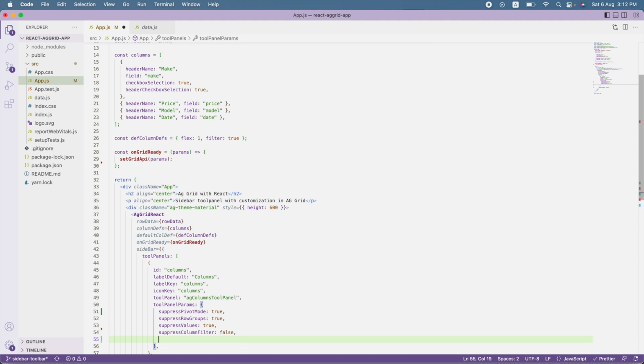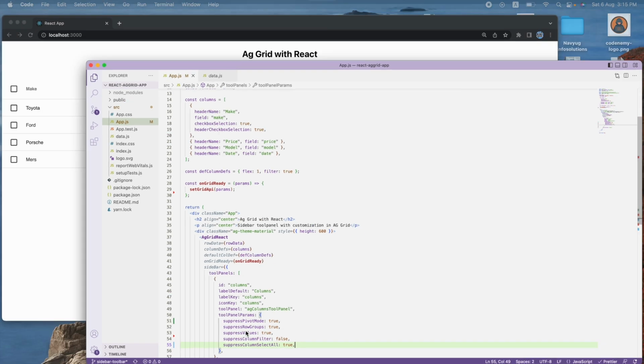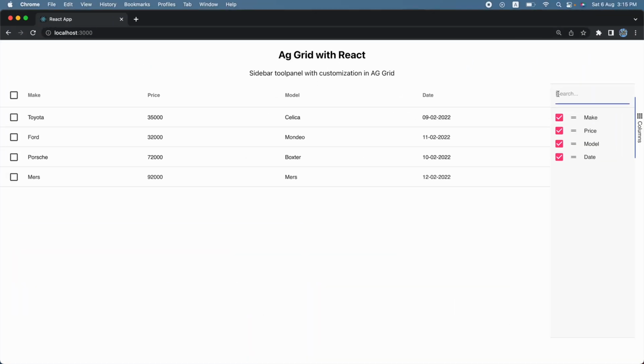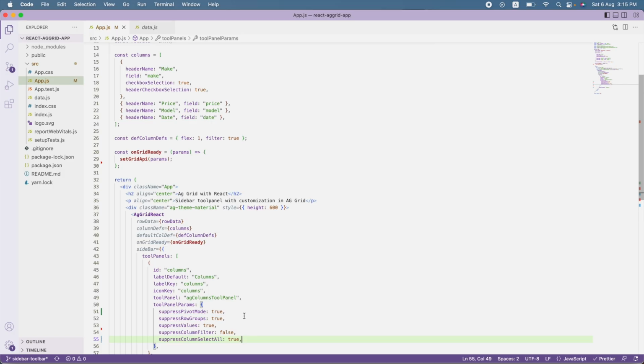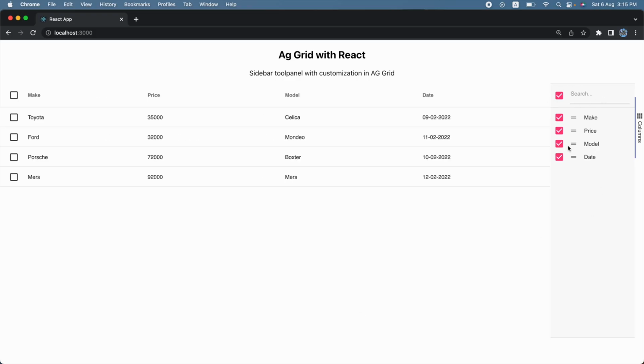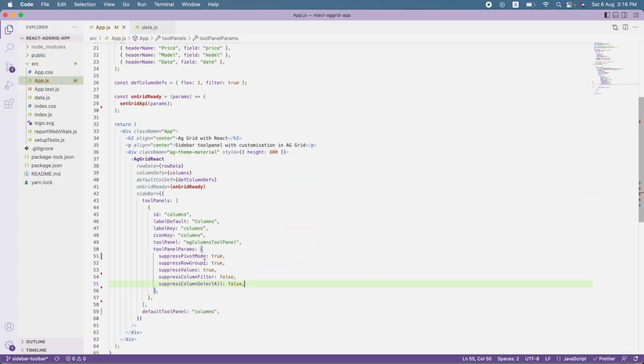The next one, modify select all. For that you have to apply a property, suppressColumnSelectAll, not column filter, and pass this value as true. And here as you can see we don't have this select all anymore. Now you can select one by one or deselect one by one, but I would like to let it be there, so I will pass this property as false. Right now as you can see I got this. So now we have seen how to customize that column sidebar tool panel.